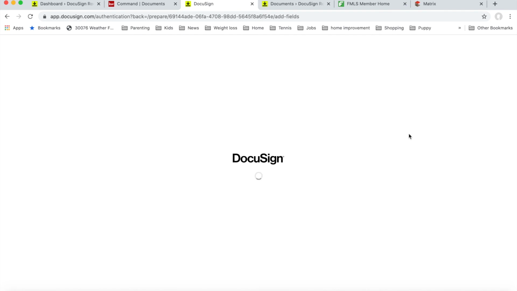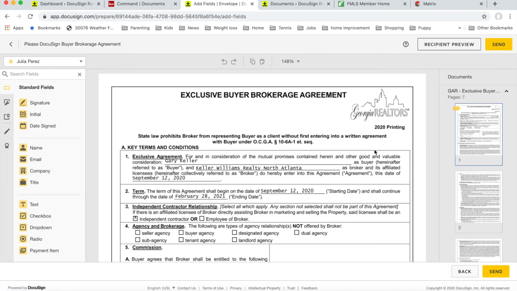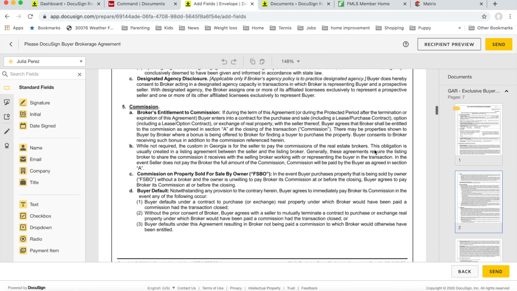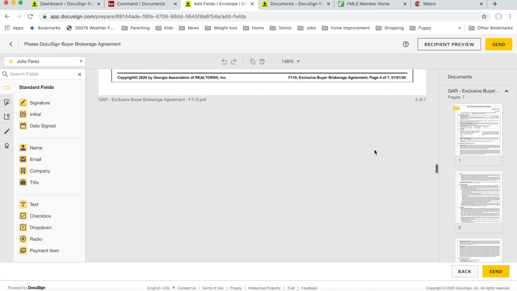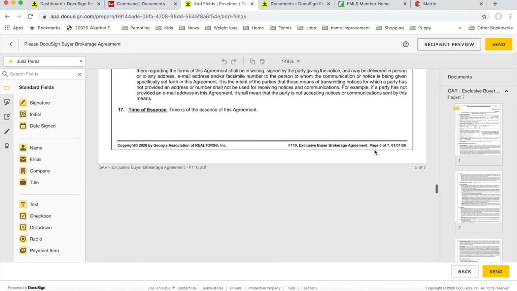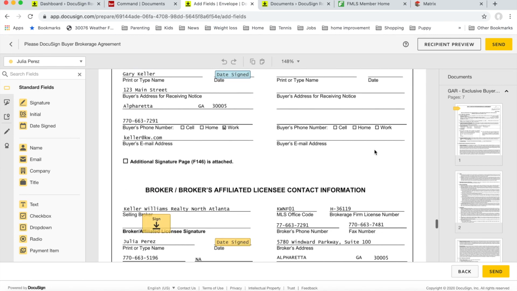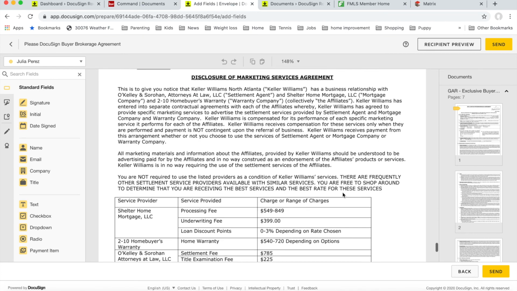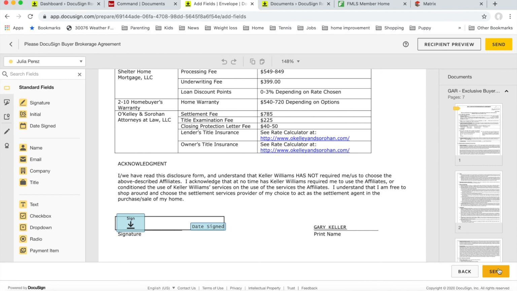So now we're going to go back in and just review and make sure that all the signature places are still in place. There is my full name that needs to be filled in. And there is his signature, my signature, the date for them, and his signature down here. And we are good to go. So we're going to hit send.